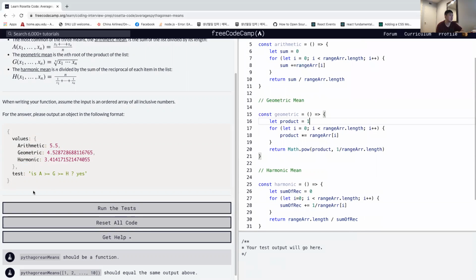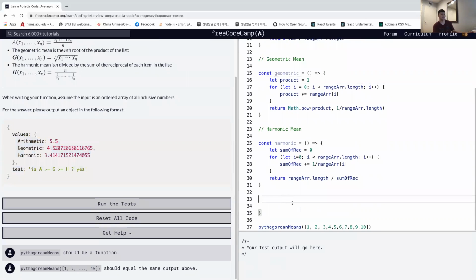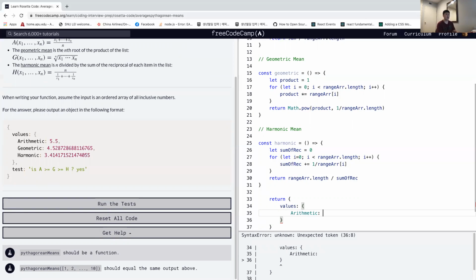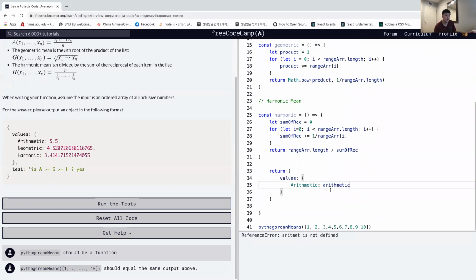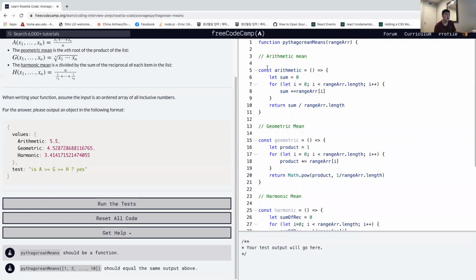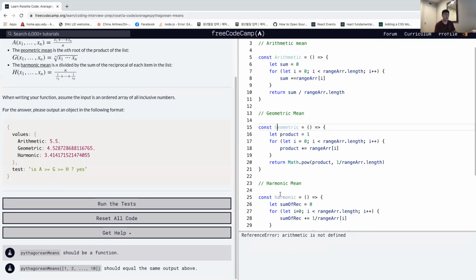Now all we need to do is output the value to look like this. So what I'm going to say here is at the end, we're going to return an object. And we're going to have one key called values and make that also equal to an object. We're going to have an arithmetic key here, and we're going to set that equal to arithmetic. Or, you know what? Let's use the object shorthand here. So let's name this one arithmetic, this one geometric, and this one harmonic.